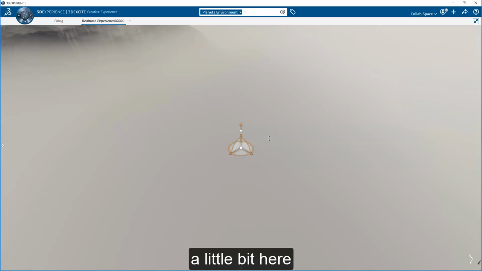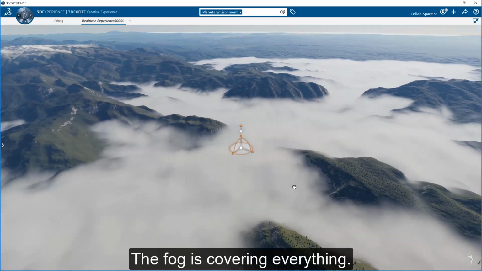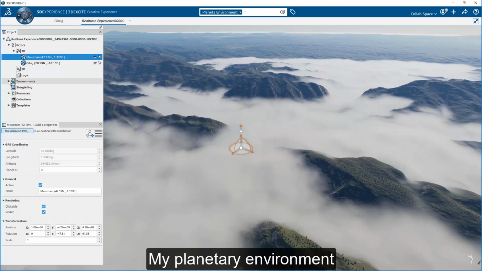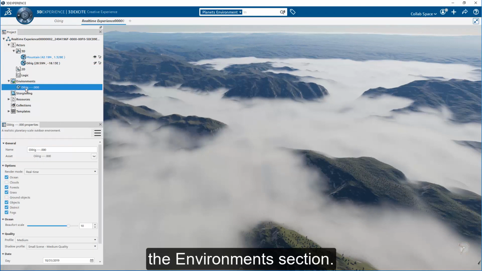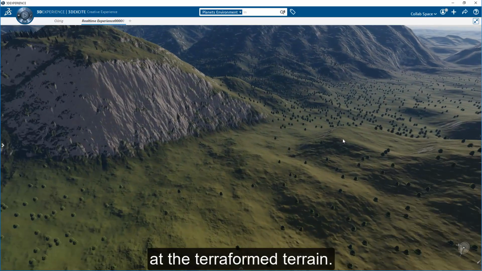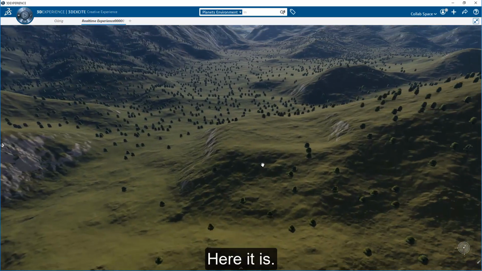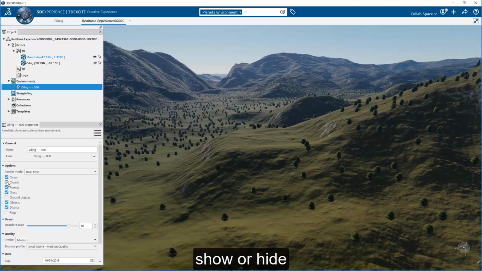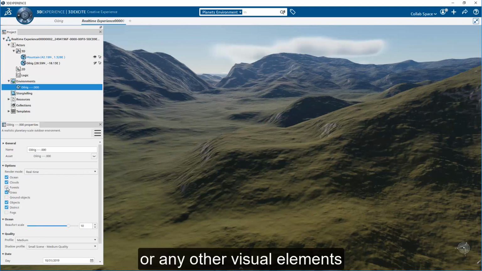Let's zoom out a little bit here to see our scene. The fog is covering everything. That's okay, I can hide it. My planetary environment is located under the Environment section. In the Properties view, I can uncheck Fog to hide it. Let's take a look at the terraform terrain. Here it is. In the Properties view, I can also show or hide the clouds or any other visual elements like the trees.